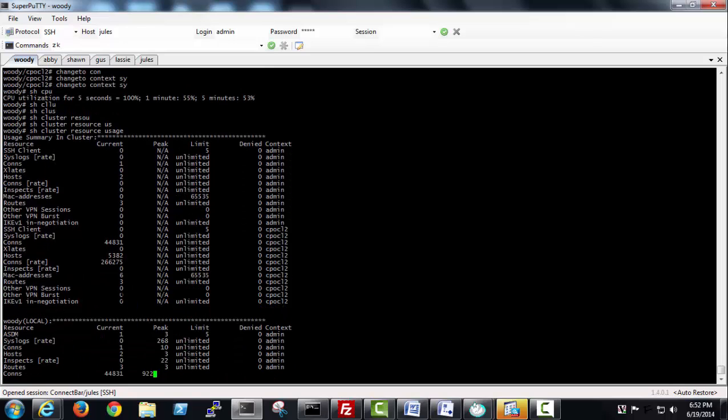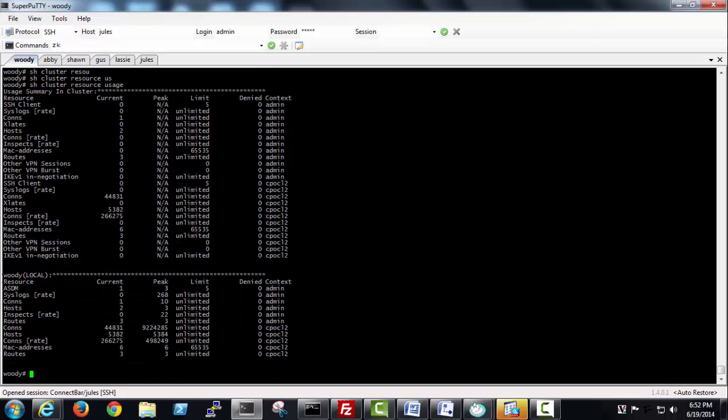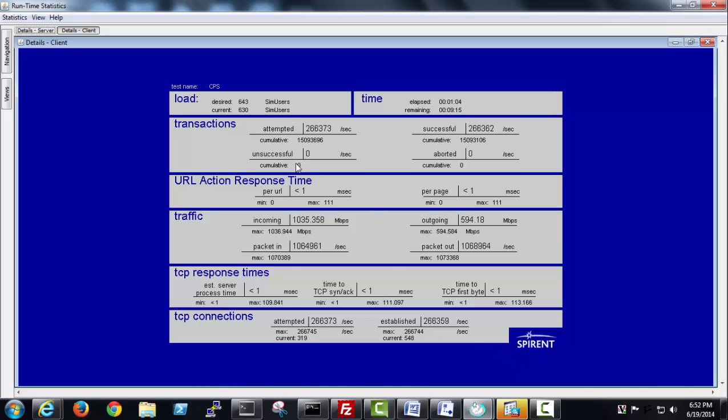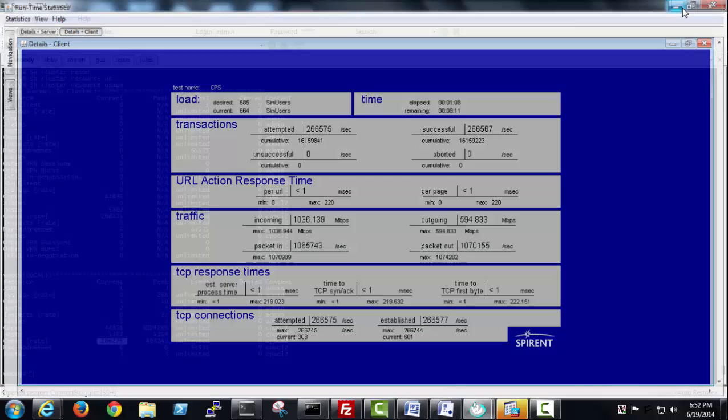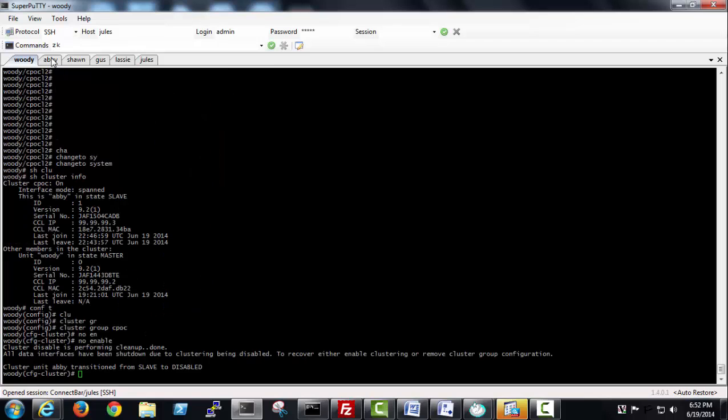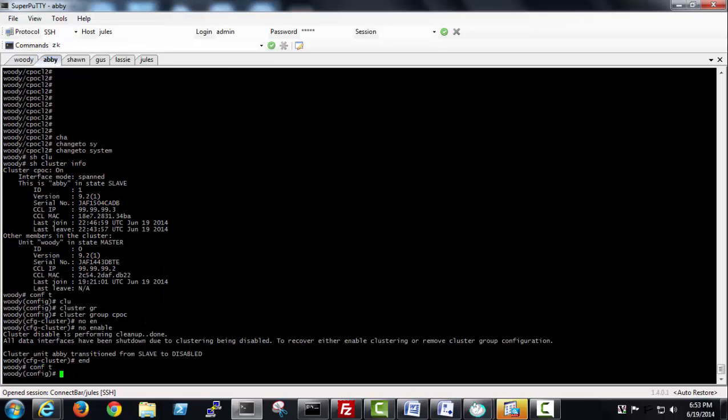Just taking a look at the resource usage. You can see this one ASA Woody has all 266,000 connections a second. And it's about what we're sending. So next, I am going to enable clustering on the second ASA Abbey.